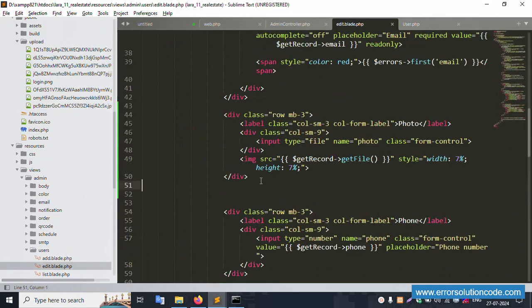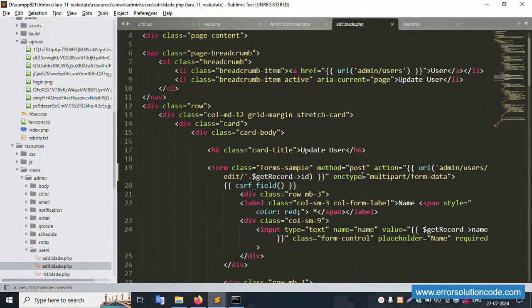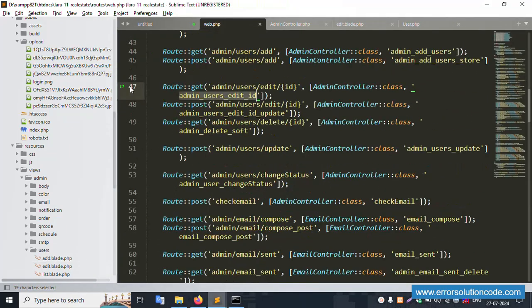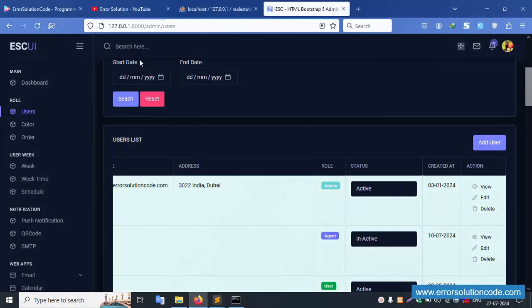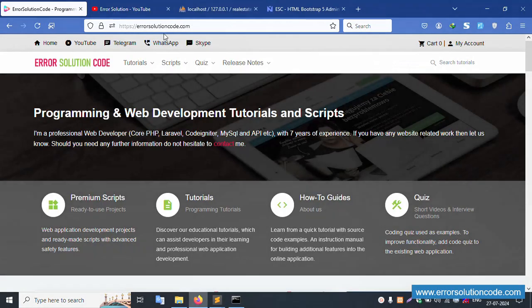Inside this, the edit is implemented. Good. And this file is updated. Good working. Inside this, the name is successfully implemented. The route is available and this is the upload folder. Any doubt, please contact. This field is automatically updated inside this. This dynamic field is photo. The field is dynamic.